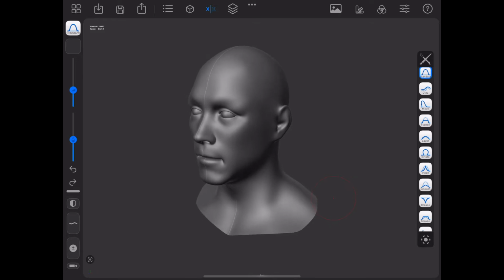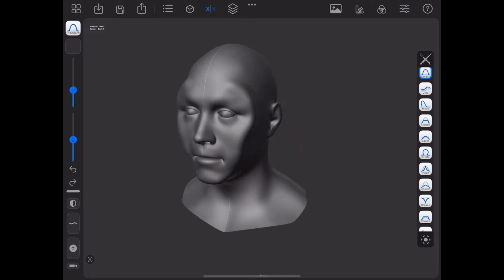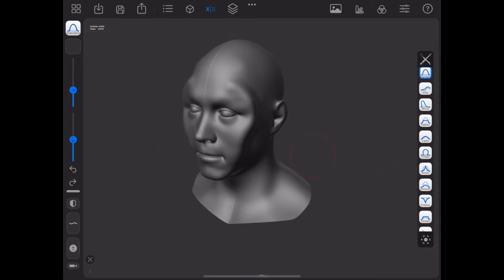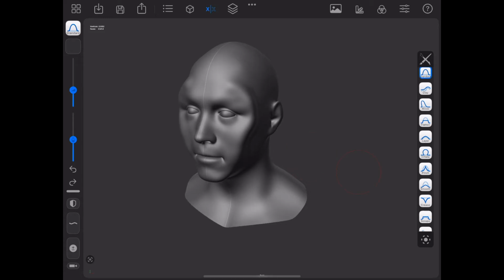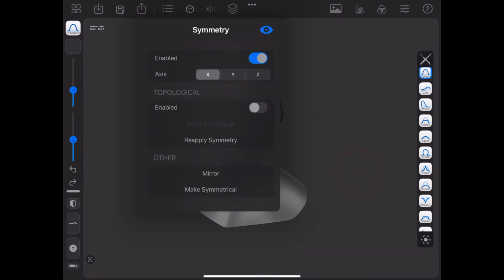Now if I start drawing on the model, you can see that the surface is rising up. And I guess the other thing you'll notice right away is that it's symmetrical. You'll see there's a light line down the center of the model. On the top of the screen, you'll see the X axis is highlighted. If I tap on that, you can see that the symmetry is enabled.